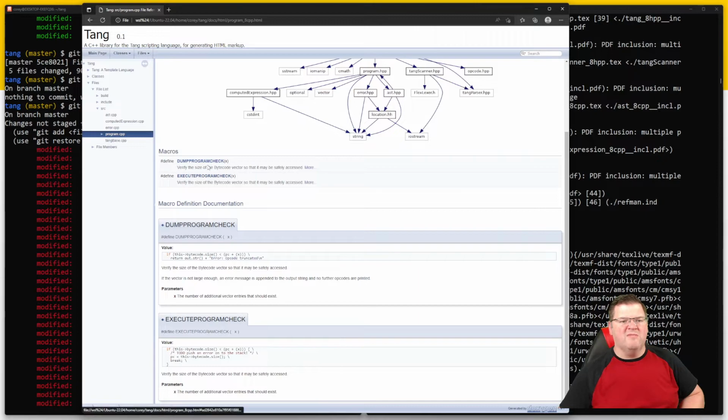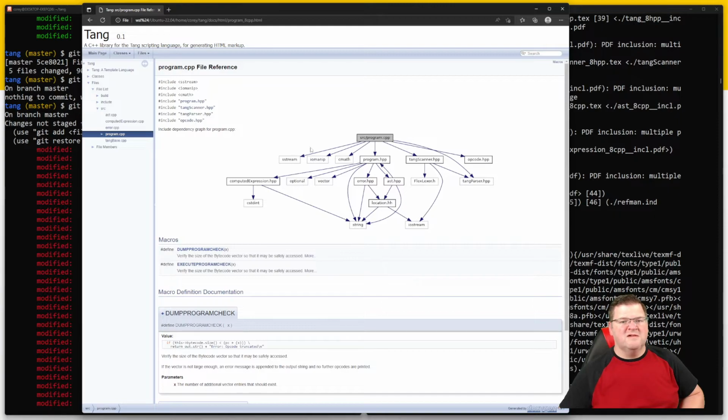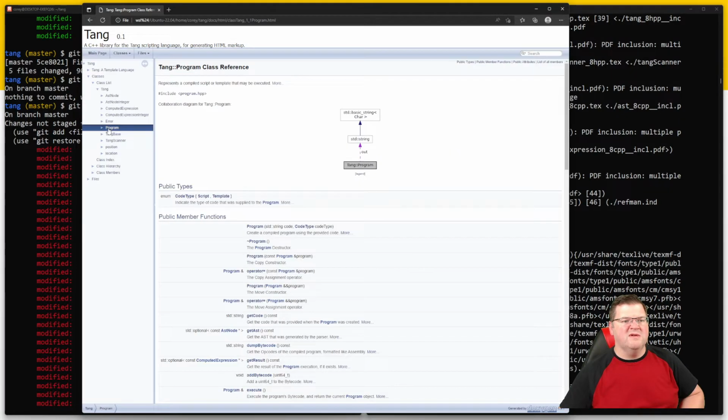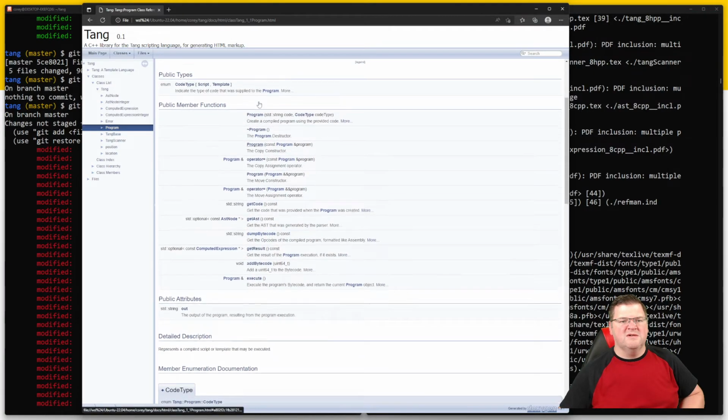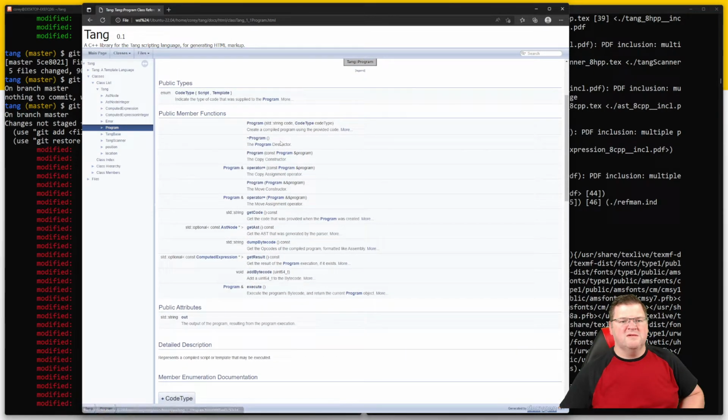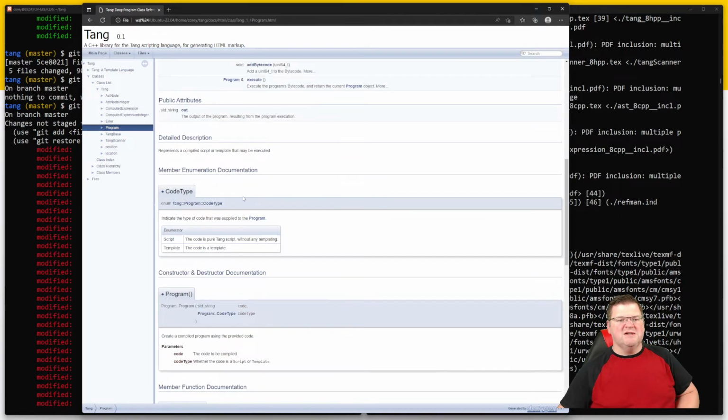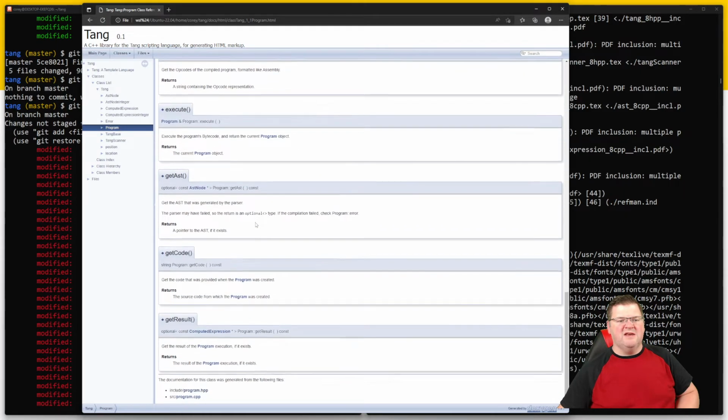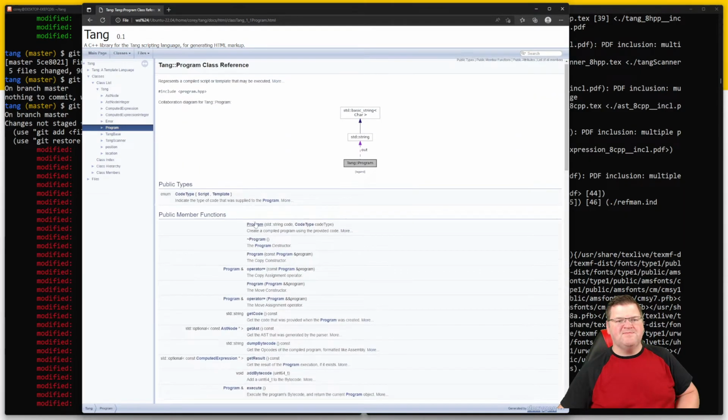You see our macros are defined, and okay, and if we go to our classes, class list, program, copy constructor, copy assignment, move constructor, move assignment, you get the idea. And of course, all of our documentation.